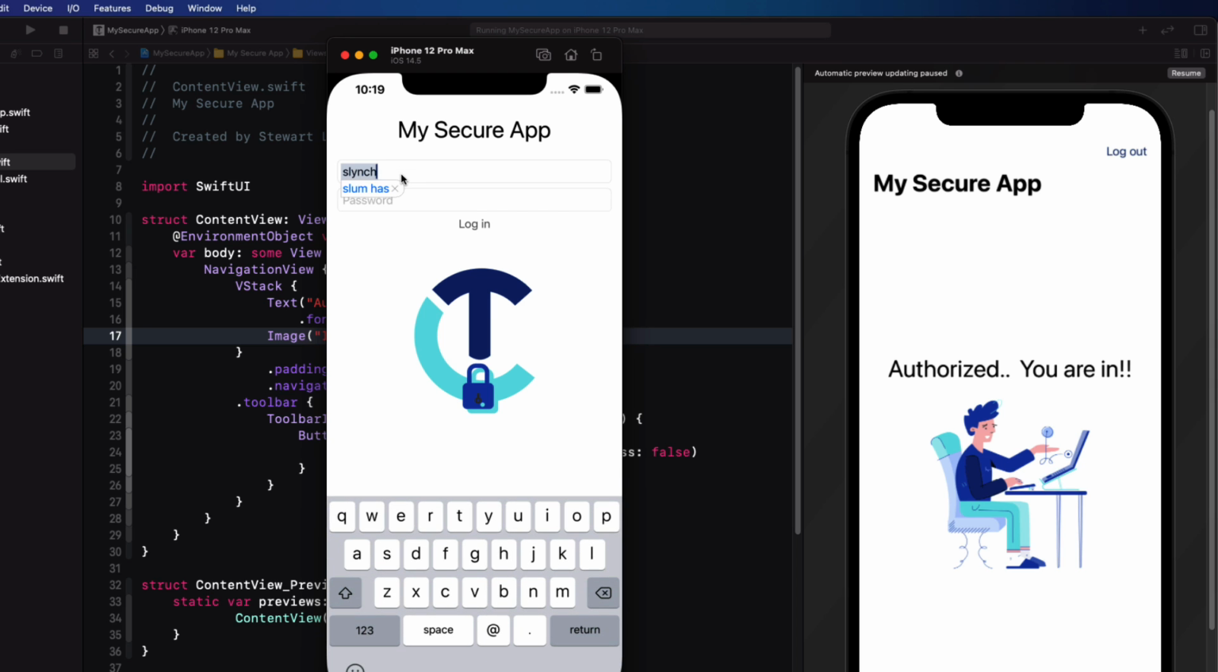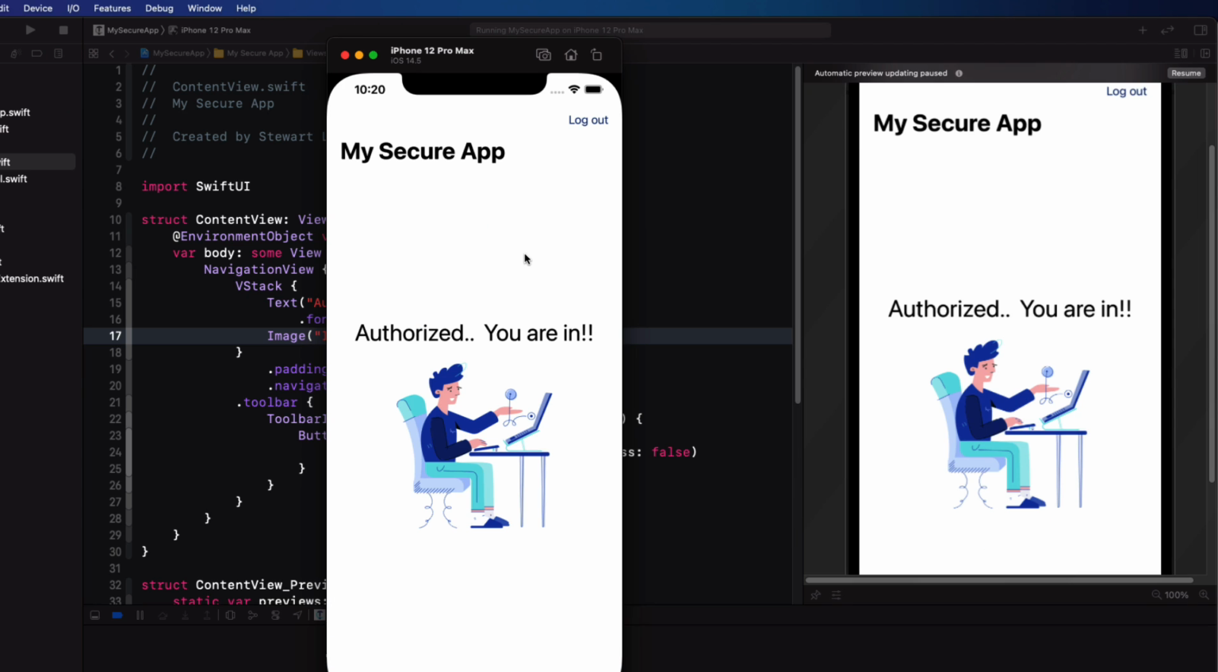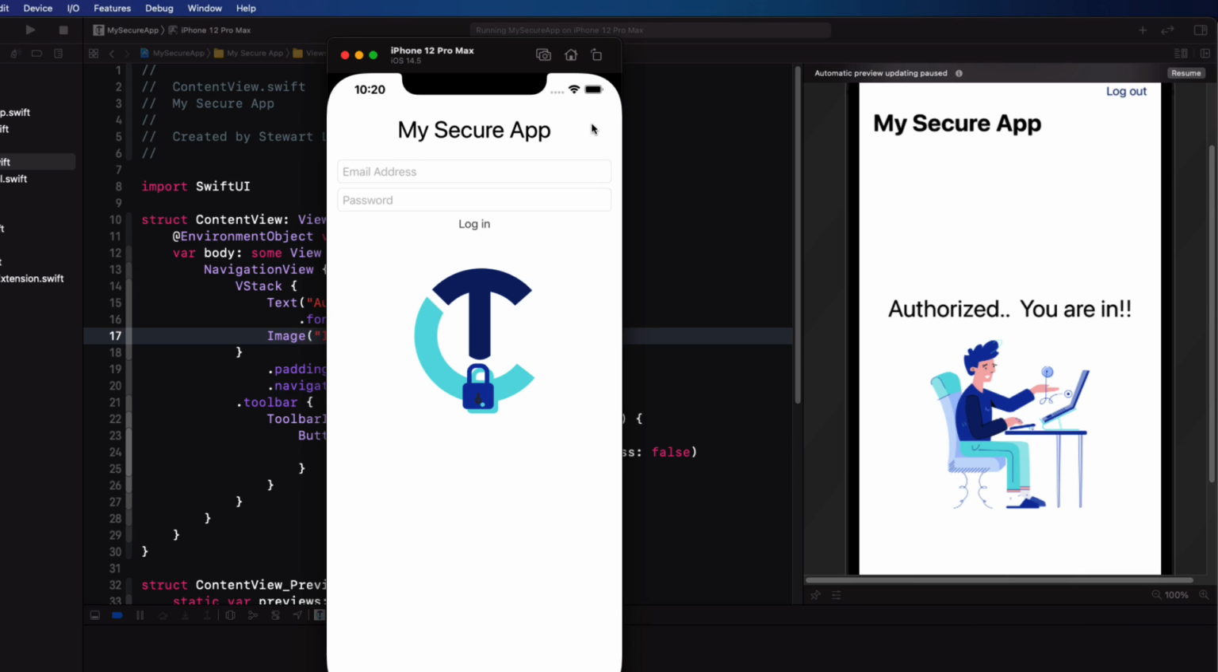Okay, let's log in again with any email and the correct password. Once logged in, I see a logout button on our new content view. And when we tap it, we return back to the login screen. Perfect.